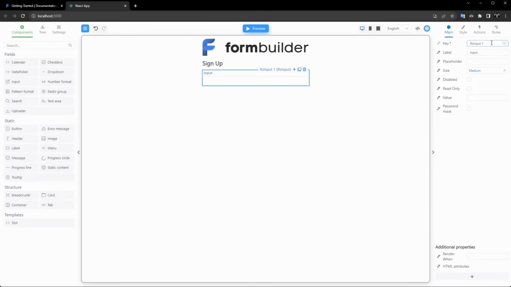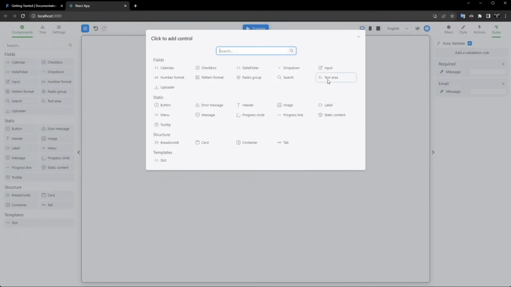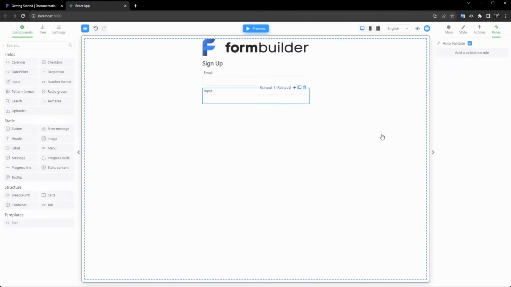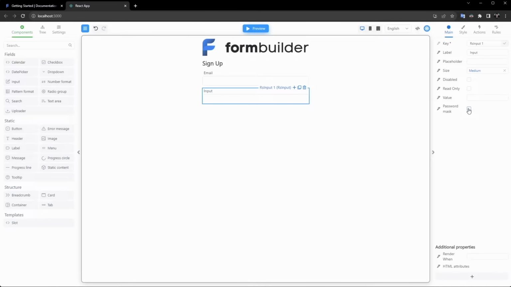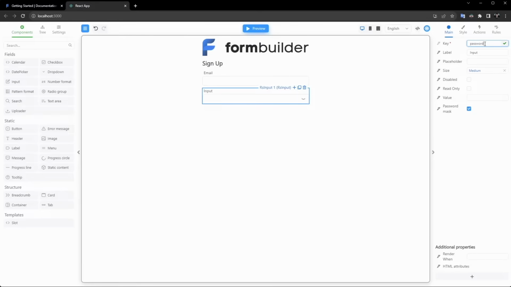Then, email input field. With an email label. And configure the validation rule immediately as a required field. In this case, it is an email format field. Next, I'm adding a password input field with a password mask. And also, with the password name and label.